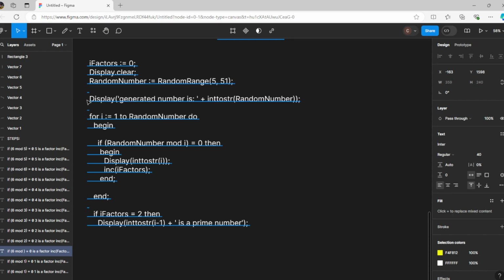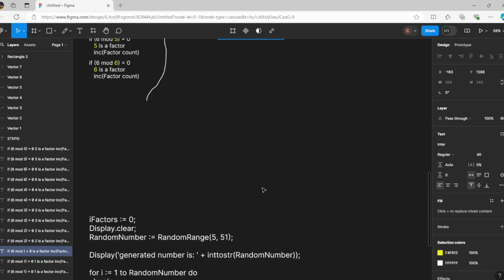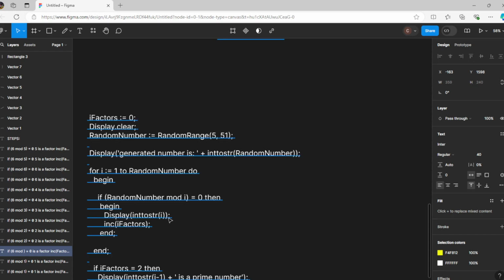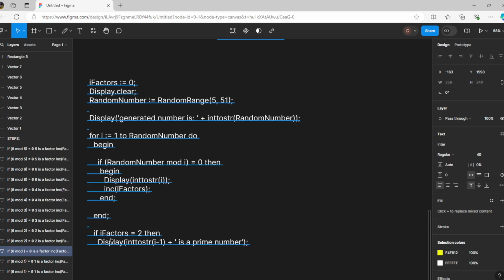Here I tell the user what number was randomly generated, and here is that repeating instruction. I've placed it in a for loop that loops from 1 to whatever number was generated. In the example, this would be 6. So it's 6 mod, where does I start? It starts at 1. 6 mod 1, is that 0? Yes, that remainder is 0. So we display it and we increase our counter. This for loop will complete, and then we simply need to test the factor count. If it is 2, that means we have a prime number.